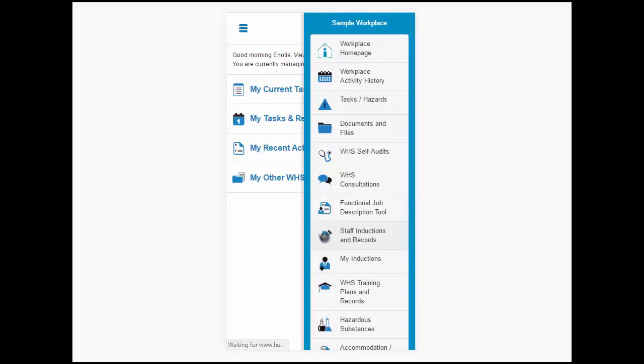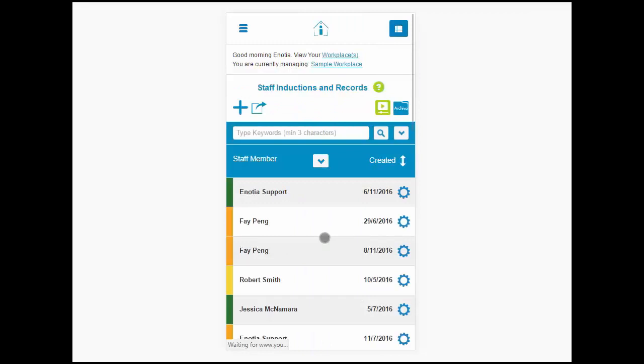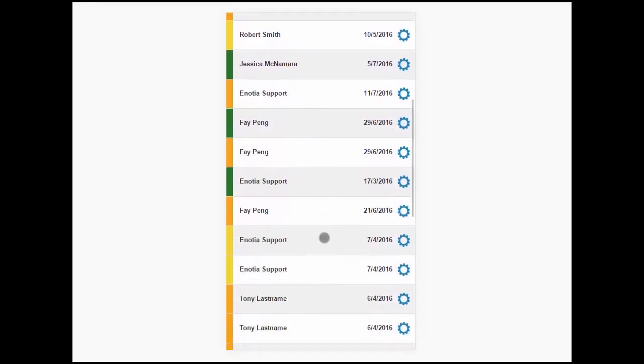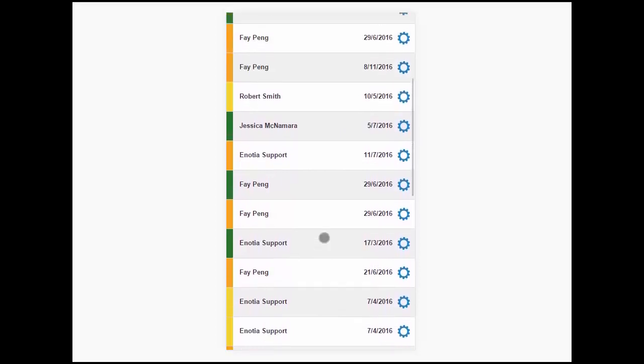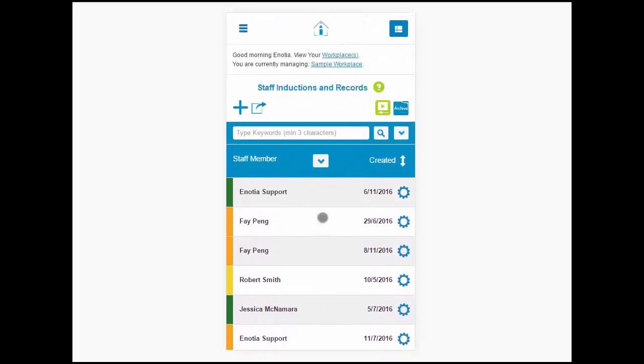This is one of the most powerful modules in the system and allows creation and management of basic staff information as well as the option to complete a 3-step staff induction. This module is also where WHS training plans and records are generated.